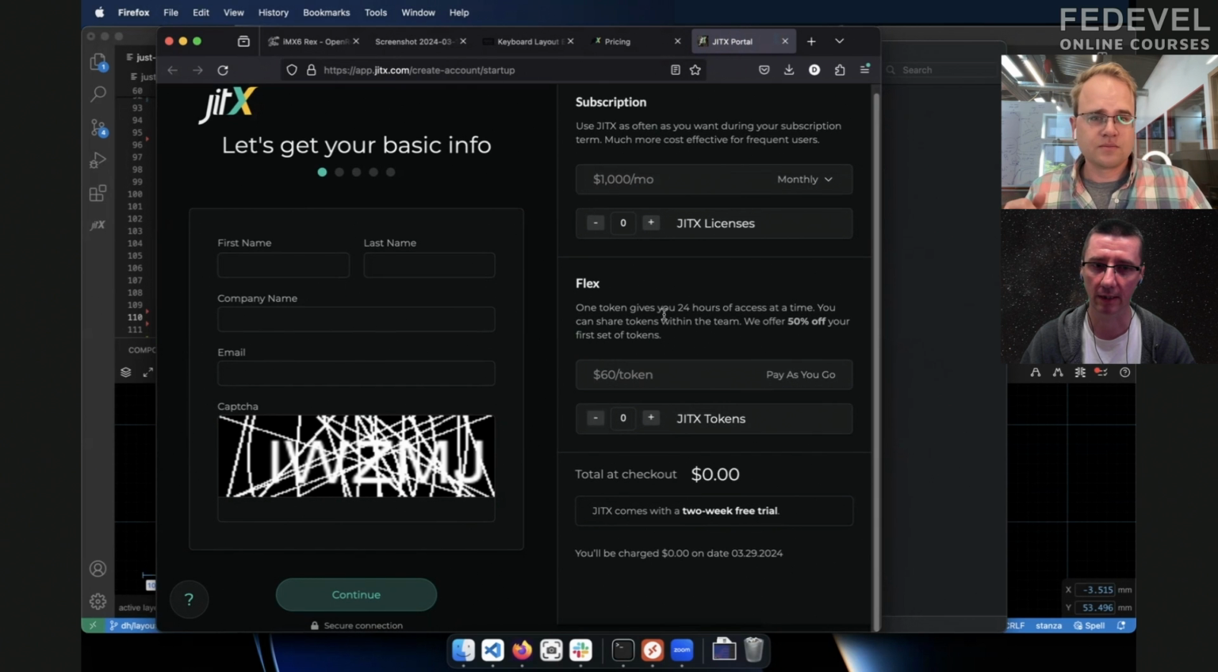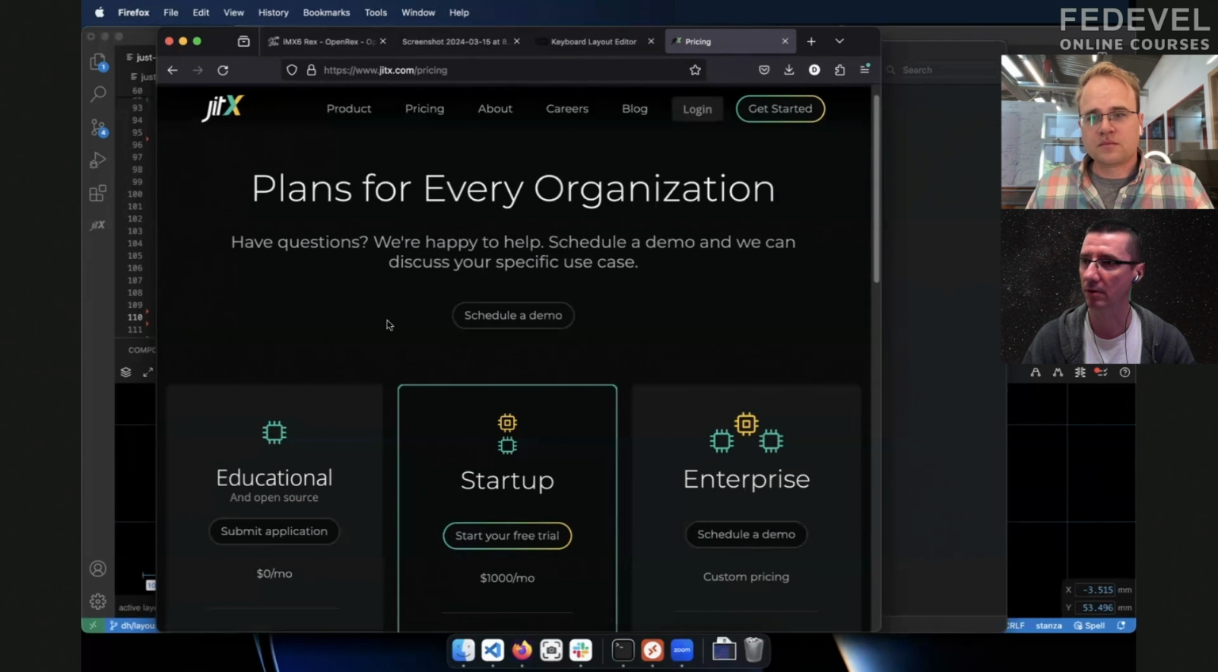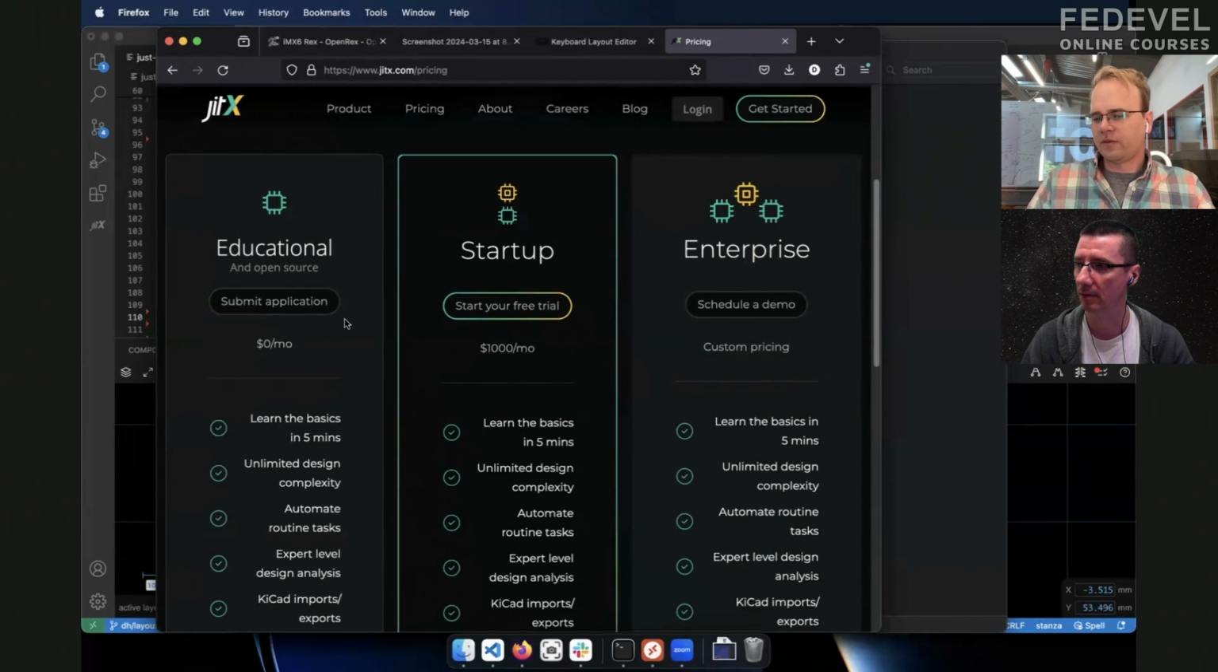So how do you use tokens? It's just a daily use. A lot of smaller design teams have spiky usage of their tools, so a monthly subscription doesn't make sense if you don't have that much design work. Then you can just use a daily token. Okay, so it's $60 per day, or $30 per day when you buy your first set. Okay, and I've seen you also have something free for education and for open source. Yeah, that's right. We have a program.